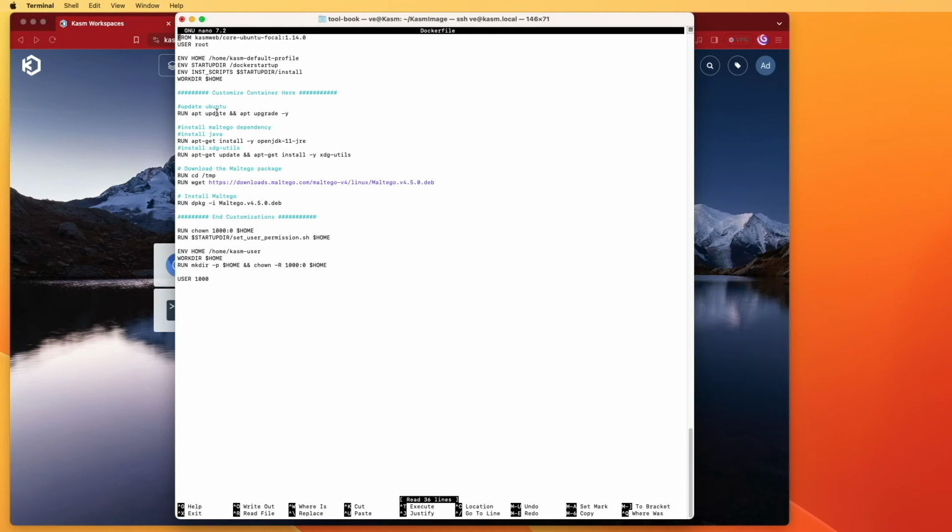That's pretty standard Linux process. Then I needed to install Maltego's dependencies, both Java and XDG. And that's what we did here, just using the run command.